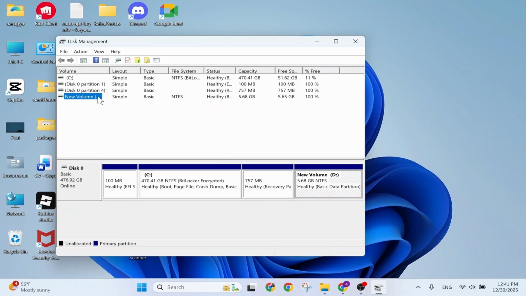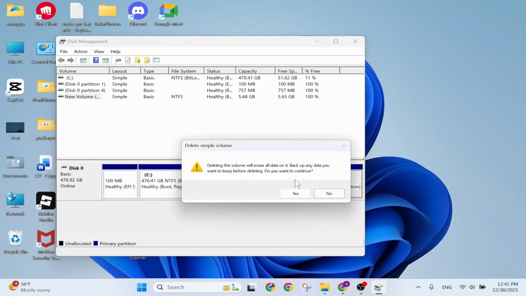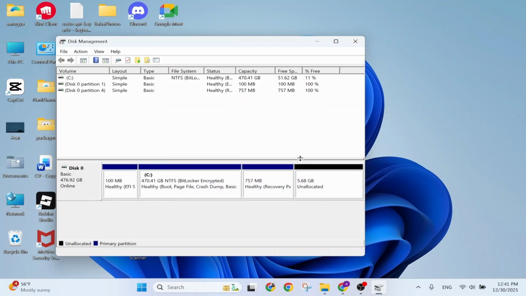Step 4. Delete the volume. Once your data is backed up, right-click on the drive you want to delete, in this case, D drive. Select Delete Volume. A warning will appear. Click Yes to confirm. The drive space now shows as unallocated.